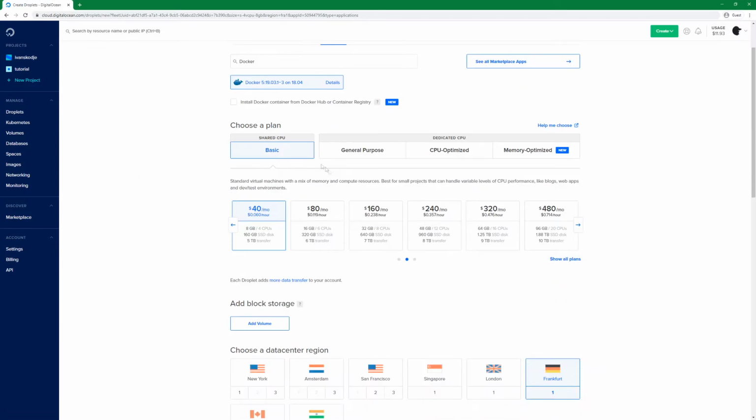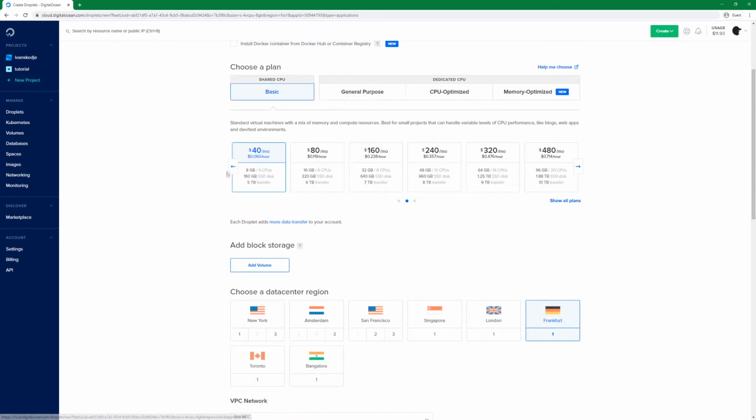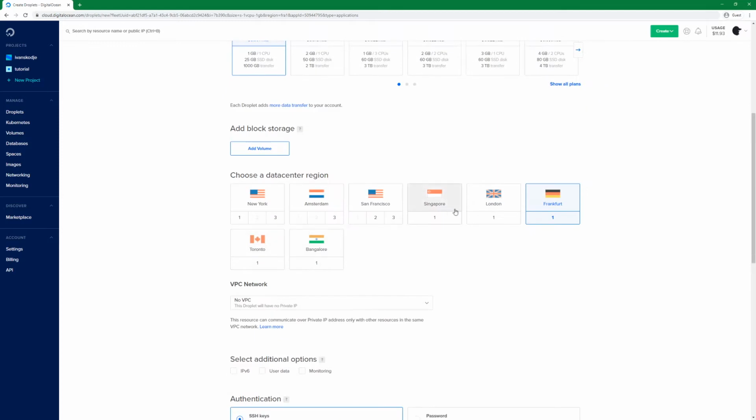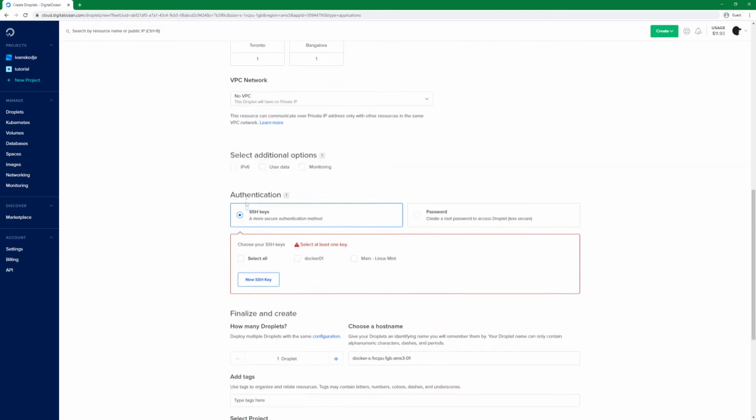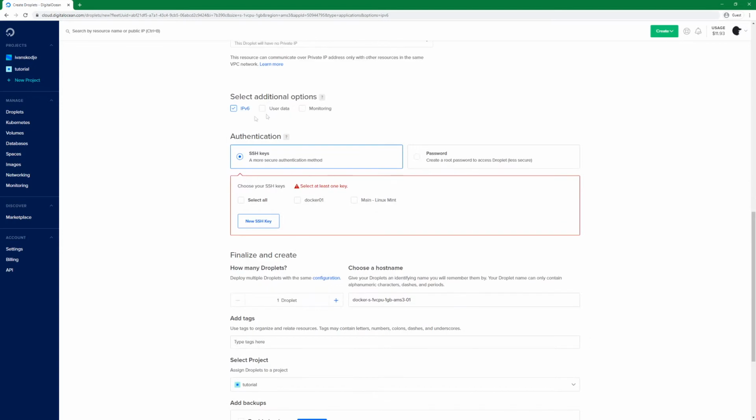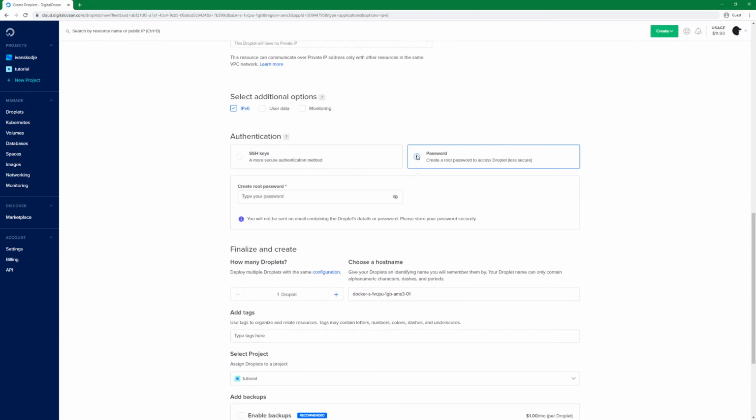Select that. I'm going to select the basic plan. I'm going to choose the cheapest option, which is $5 a month. I'm going to put it in Amsterdam, number 3. I'm not going to use a VPC. I'm only going to select IPv6. I don't need anything else, but feel free to check it out yourself if you want to know more about that. I'm going to select the password authentication to make it easier for myself.